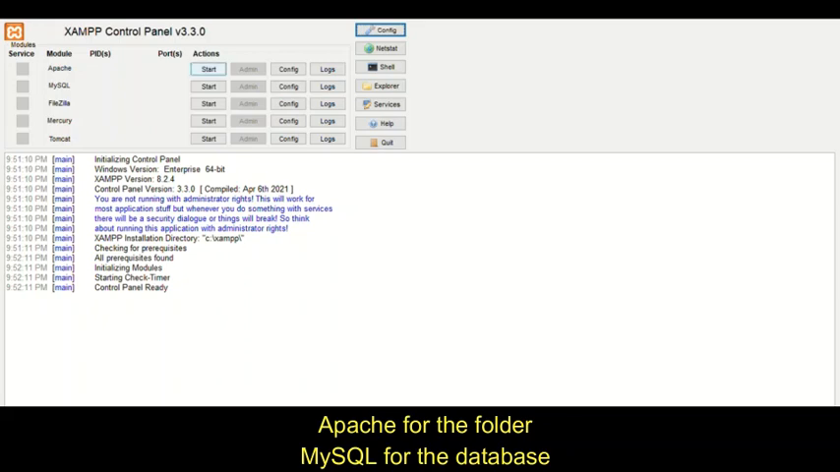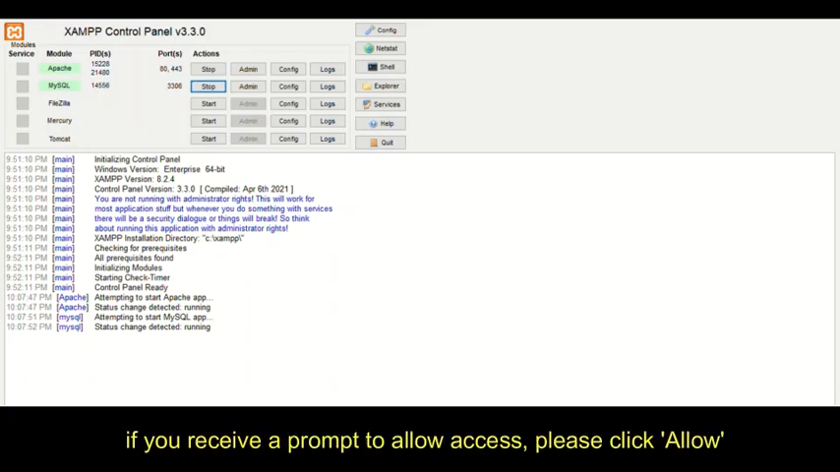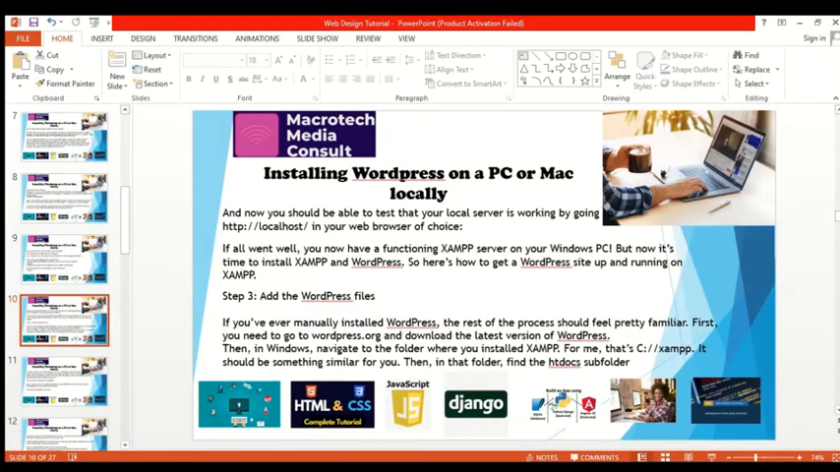So I'm going to click on Start, then click on Start. So if everything goes on fine, you'll see a green button there. Allow access, because it's trying to access some things on my system. So I need to allow access. Now both of them are running, so the XAMPP is ready to host our WordPress. Here we'll be discussing how to install WordPress.